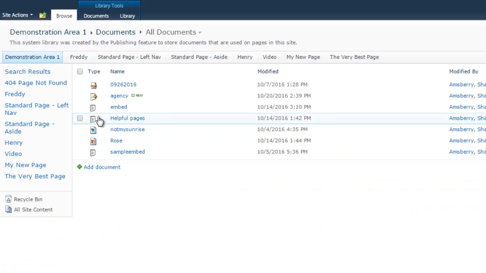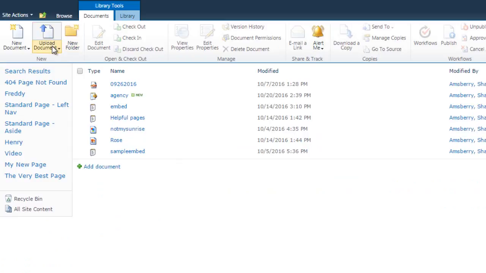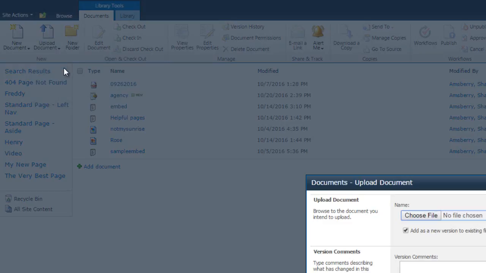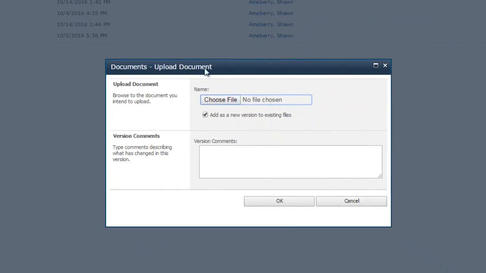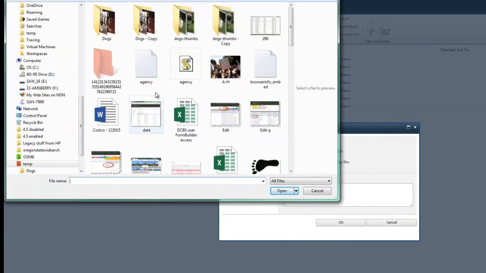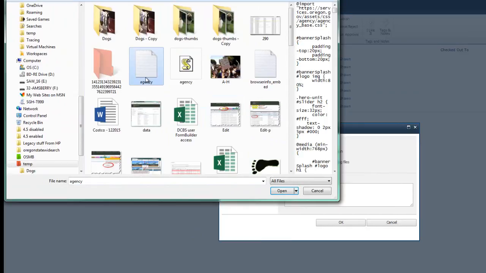Once in the library, activate the Documents tab and either click the Upload Document button or use the drop menu to choose to upload multiple documents. The Upload Multiple Documents option may be unavailable in your environment. More on this later. Choose the appropriate option and click it. Click Choose Files. Browse your local environment to find the document to be uploaded. Click Open.